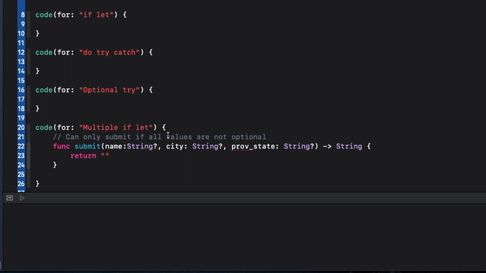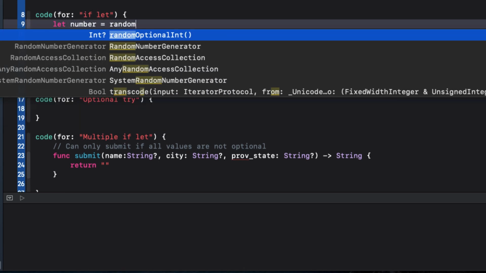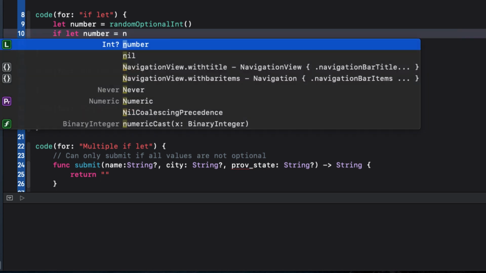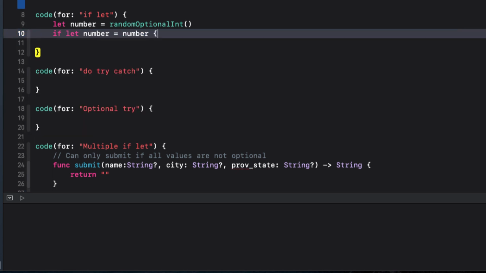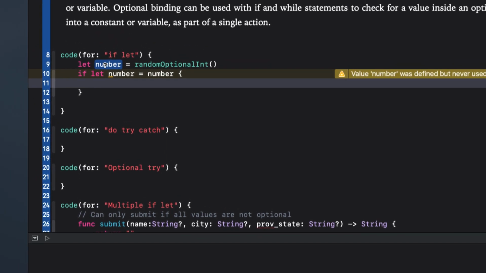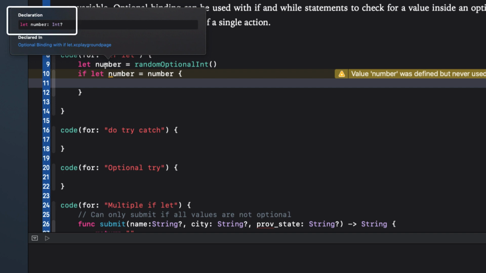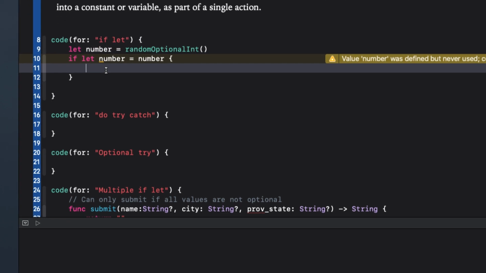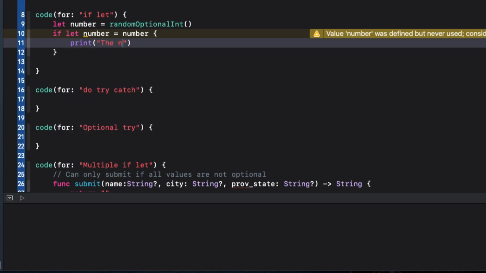For example, let's get another optional random integer. We can then say if-let number equals number, and what we'll do is only assign an unwrapped version of our optional to our temporary version if our optional is not nil. If you option click on the first number, we see that it's an optional. If you do that same thing on the second, we see that it's no longer an optional. The temporary one has been unwrapped. So there's no need to force unwrap it in the print statement after it's been defined.